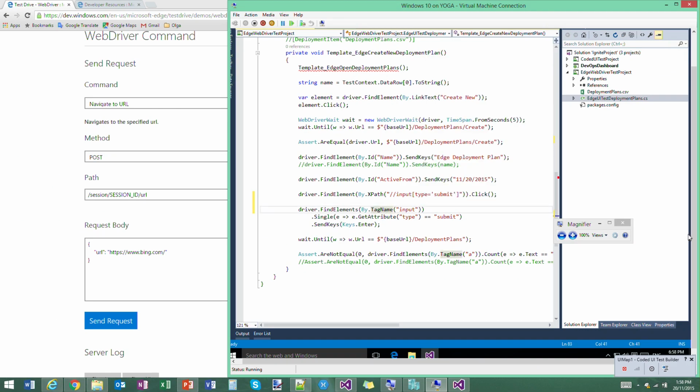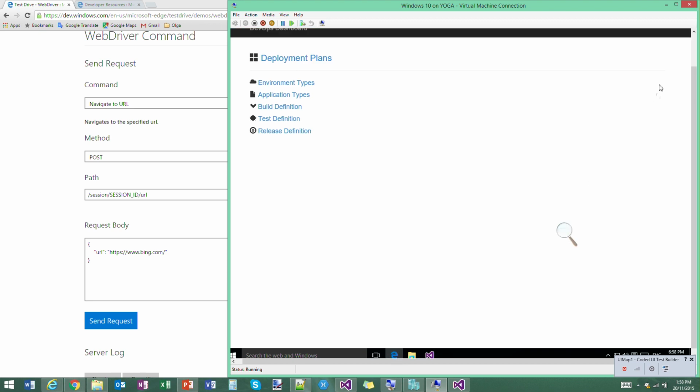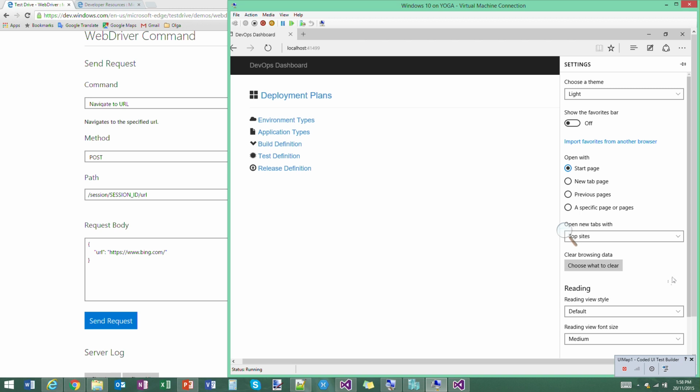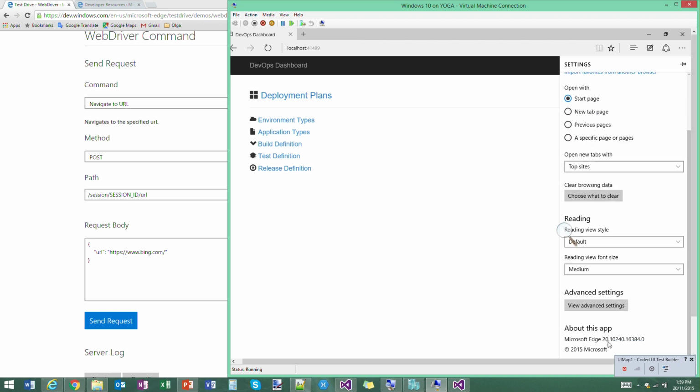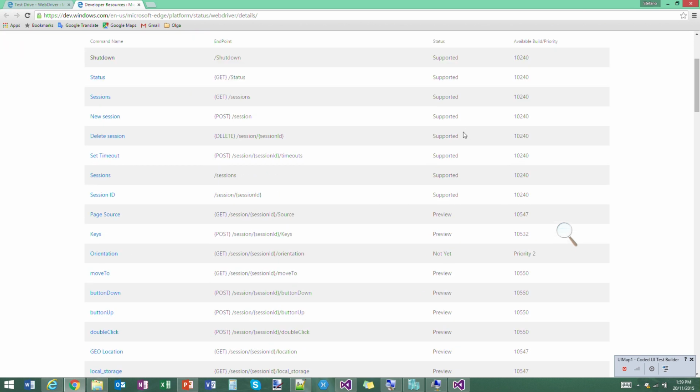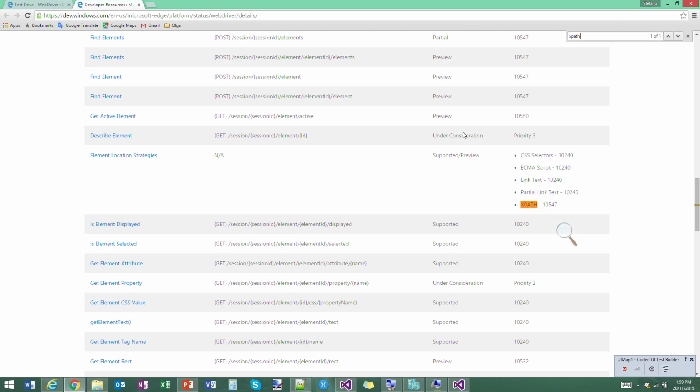And the reason is that in my browser I'm currently on version 20.10-40. You can see that on the bottom here. If I go and see into this WebDriver status, my XPath, let me double check. You see, XPath is going to be introduced in 10.547, so version of the browser. Some others are done, some others are not.